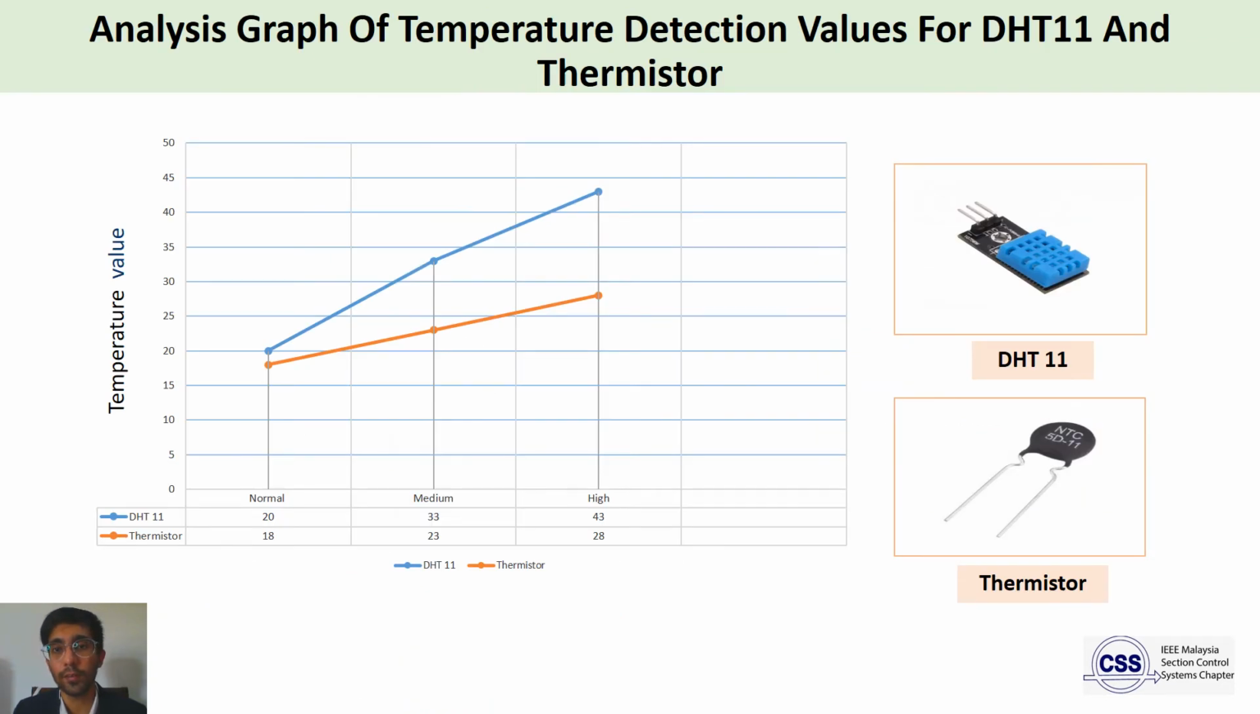This is the analysis graph. If you can see, there are three different temperature values tested on the DHT11 sensor module and the thermistor. This graph shows the sensitivity comparison between the DHT11 and the thermistor.